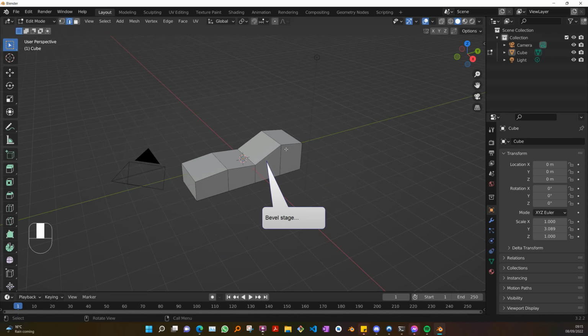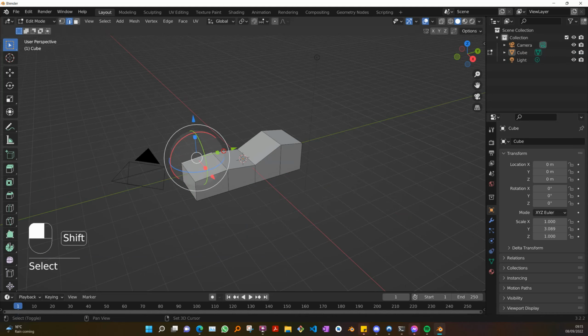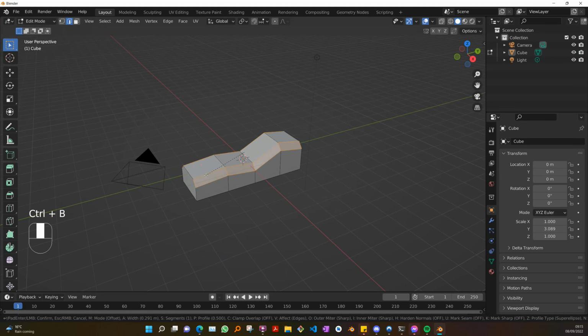Grab these 4 edges and these 4 edges all at the same time. So do a Shift, keep clicking, then the other side, then a Control B for a bevel.